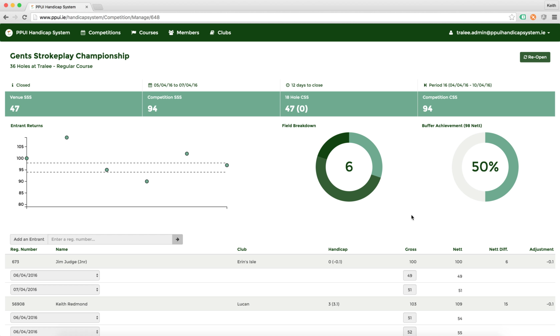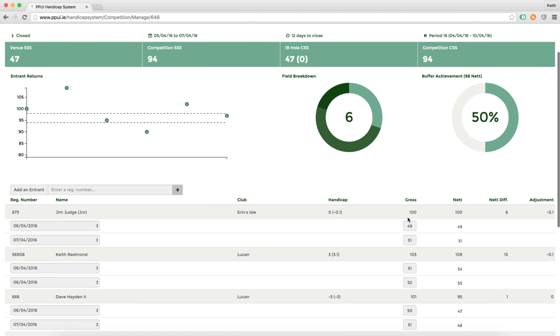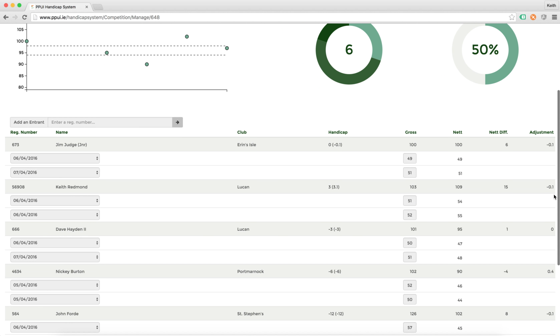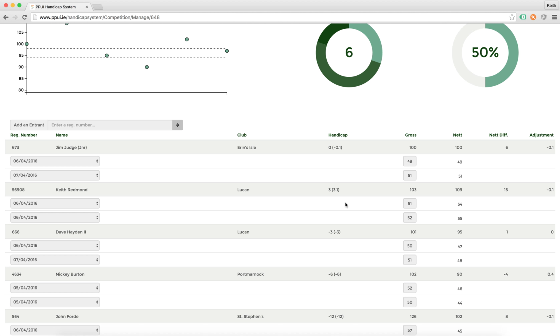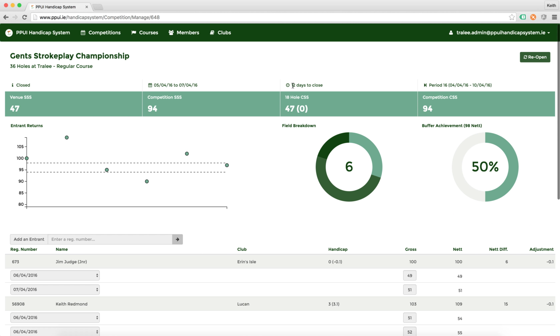Once the period in which this competition takes place is considered closed and finished by the handicap system, these scores will be taken into the system and used to apply these adjustments to these players' handicaps. So their real handicaps will change when this period is closed by the system. This is typically in 12 days' time for this competition, which is the end of the handicap period in which the competition takes place.